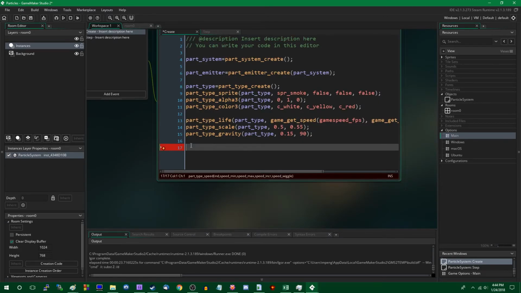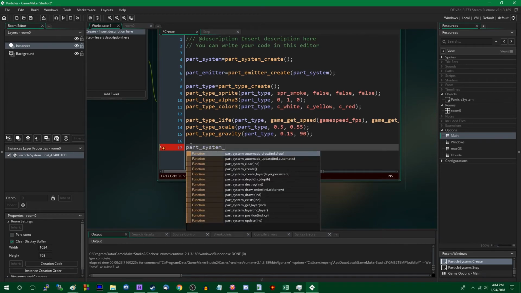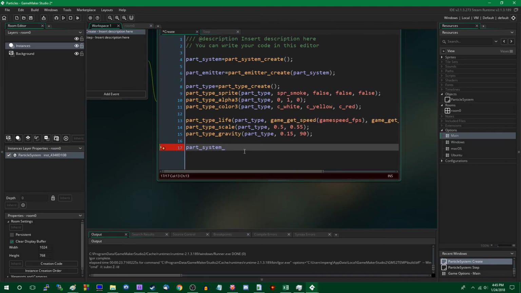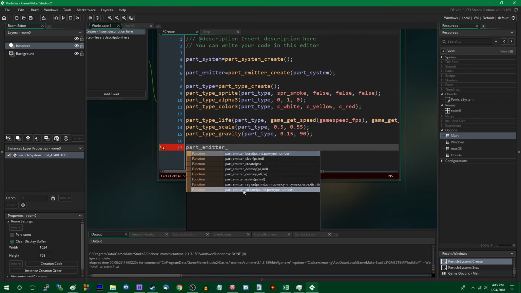The same goes for emitters and systems, part system underscore and then control space. There's a couple functions that you can use in relation to particle systems, although most of them have to do with how they're drawn, what layer they're drawn at, their depth, whether or not they update automatically, which in this case here is yes. In other games that you make, you may not want them to update automatically. You may want to have more control over when they update, and reposition all the particle sprites and what have you. Emitters have fewer functions, it seems.